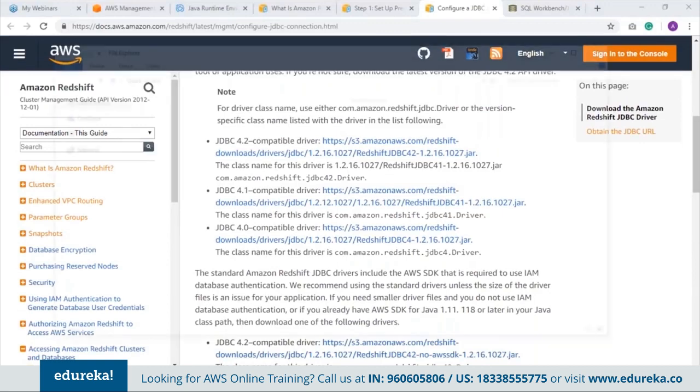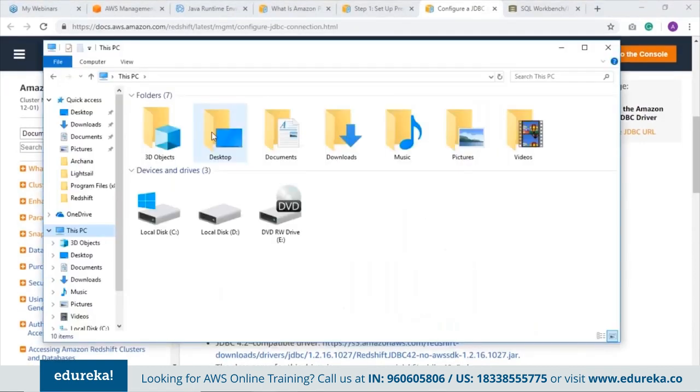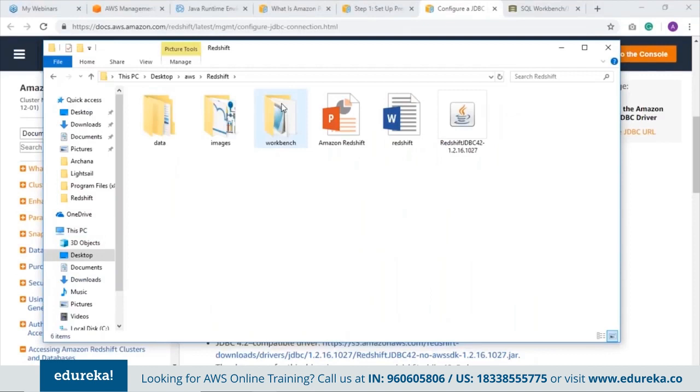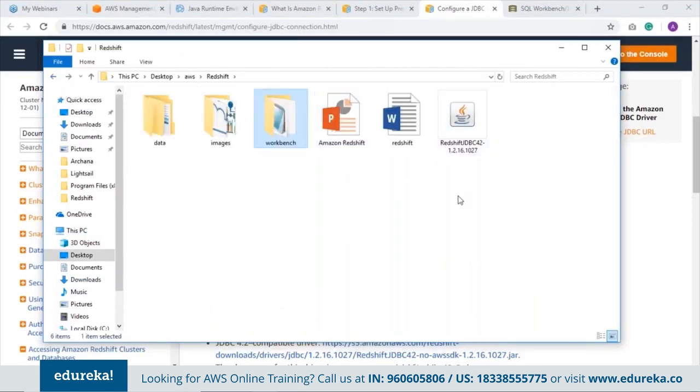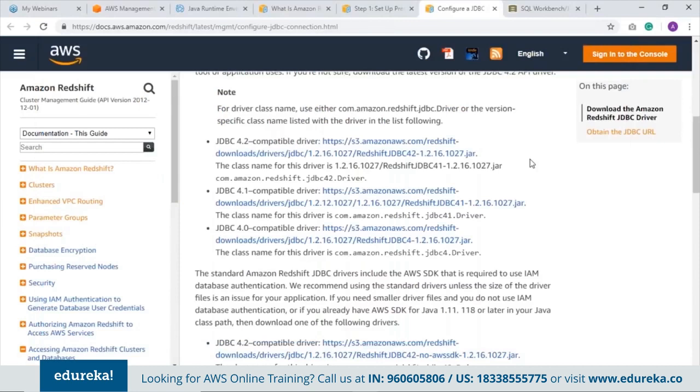I have this AWS folder and in that, Redshift. So here's my workbench, a zip file. It was a zip file, so I extracted all the files. And then I have my JDBC driver here. Well, the Java runtime environment isn't downloaded, so that's okay. So I hope that was easy. Just install all these things and you're set to go.